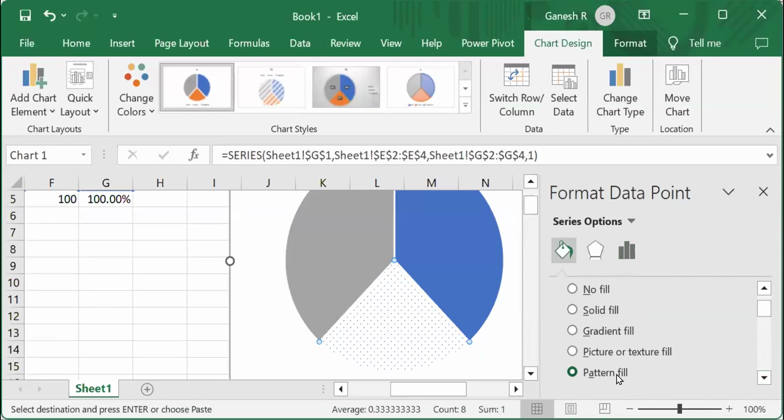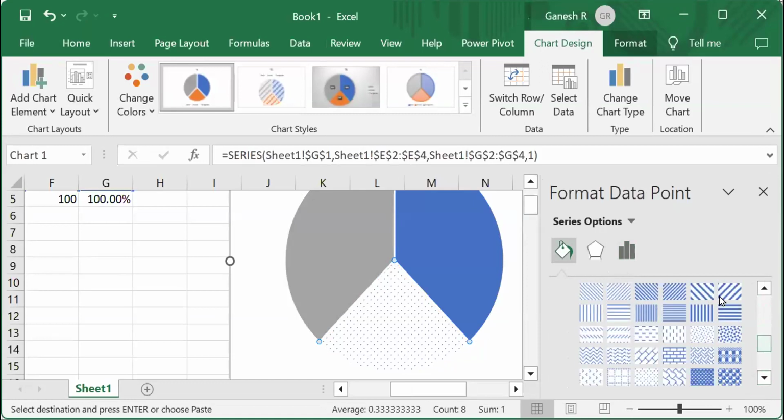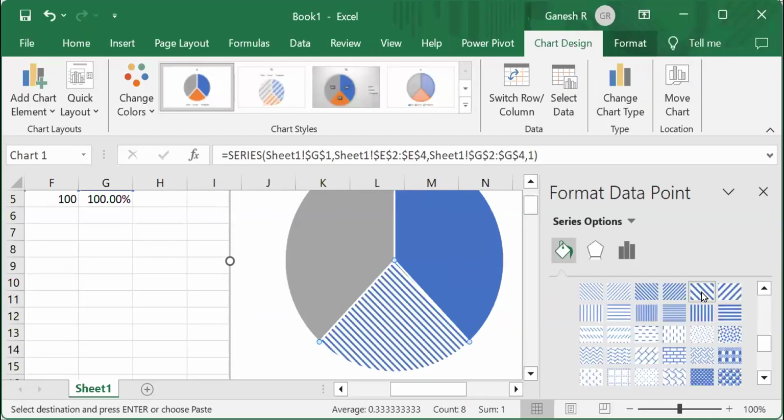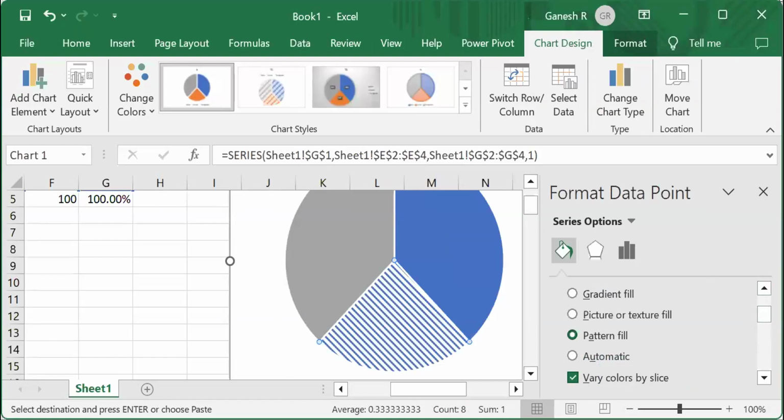So by just selecting this orange and then clicking format data point and putting this pattern fill, this has been changed. When you go down, you can see different types of patterns. Select this diagonal. So you can see that one is solid and another one is diagonal. So when you take a printout in black and white also, you can show the difference pretty clearly. You don't need to spend your money on color print and all.